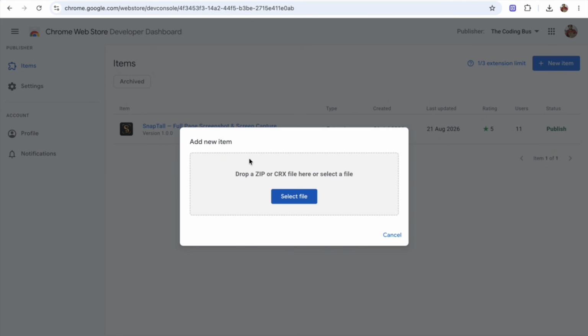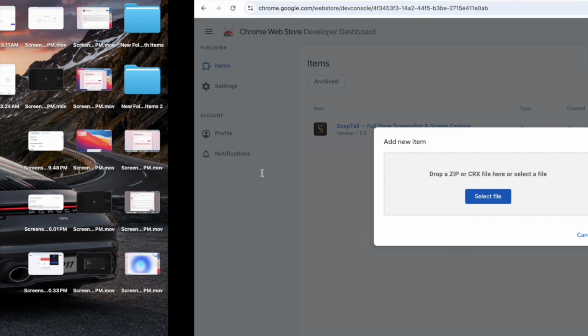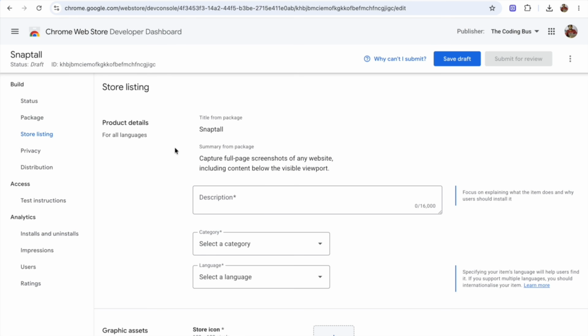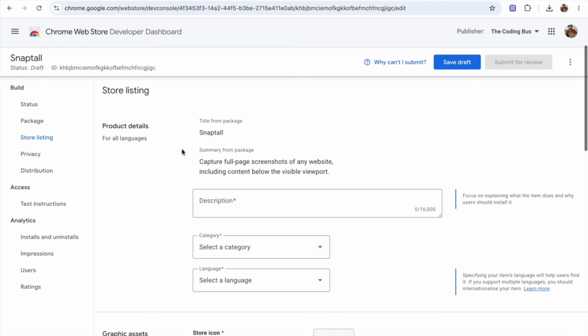And now here we need to drag and drop our file. So how can we do this? We need to drag and drop the ZIP file. So simply open this folder, New Extension, and make it a ZIP file. Now drag and drop that file and all done. As you can see here, now we just need to fill in the details.